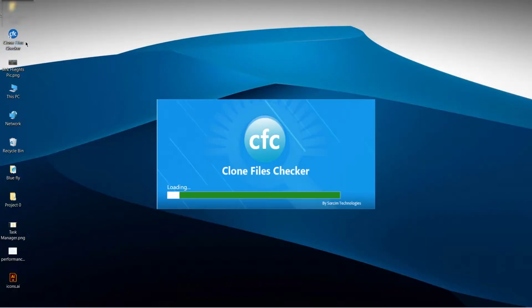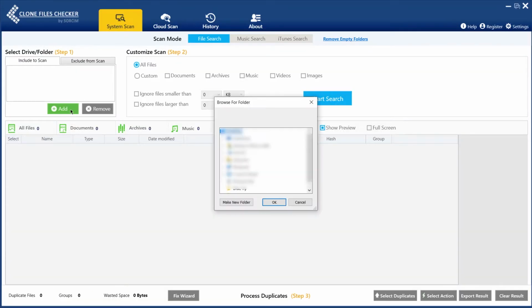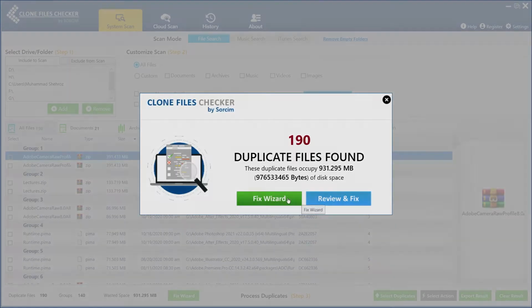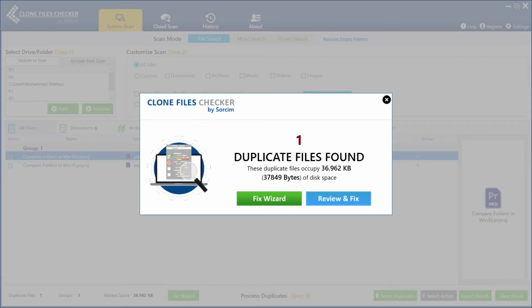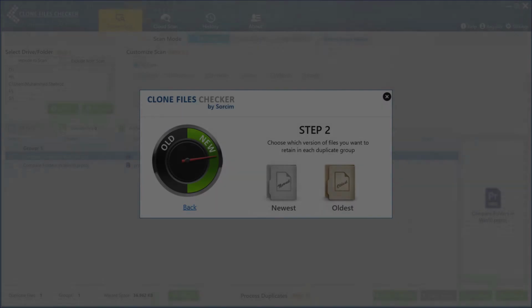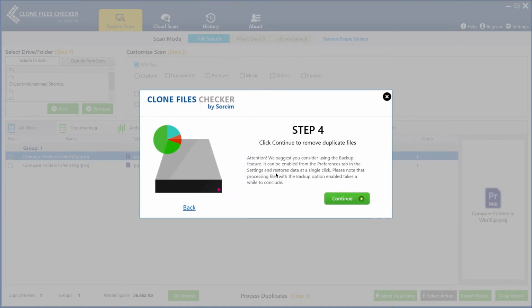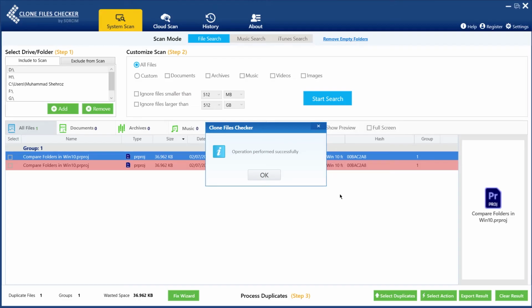2. Open up the program and click Add to select all the locations you want to scan. 3. Hit the Start Search button and wait for the software to do the job. 4. Click Quick Fix in the Scan Results window. 5. Select Newest and Permanent Delete on the next two screens, and the duplicates will be purged right there.